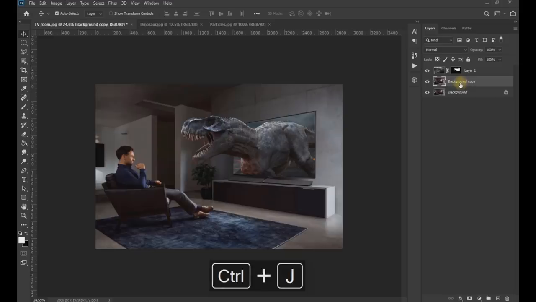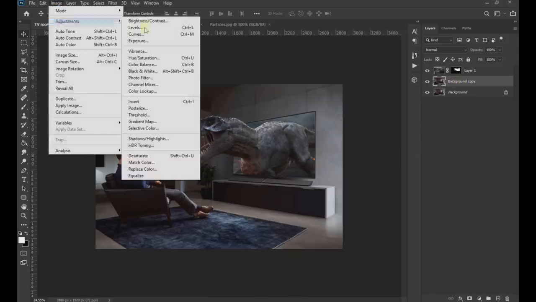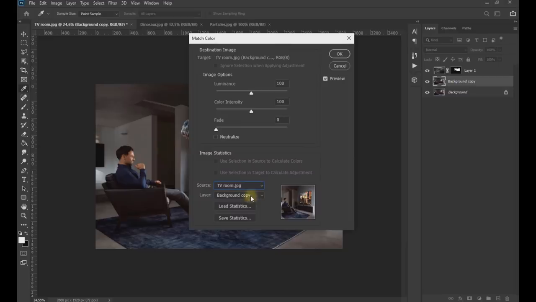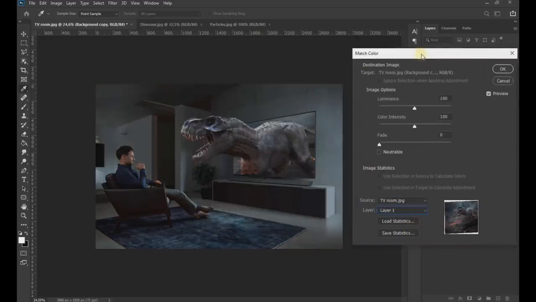Now we will duplicate the background layer. Let's go to Image, Adjustments and Match Color. In the Match Color options, we will do the following. In source we will put TV room, and in layer we will put the dinosaur's layer. Now we move the values as shown on the screen.